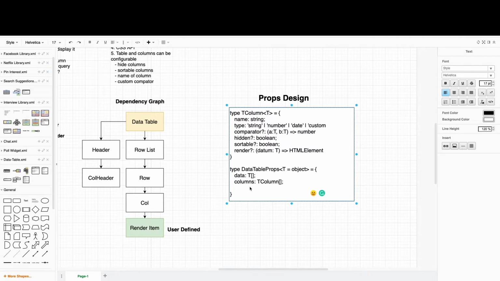I also think that, for example, if you have a big set of data and you want to enable or disable pagination, we can also add a property like pagination, which is a boolean. This is an optional one because by default we expect that we have the pagination data. Okay.